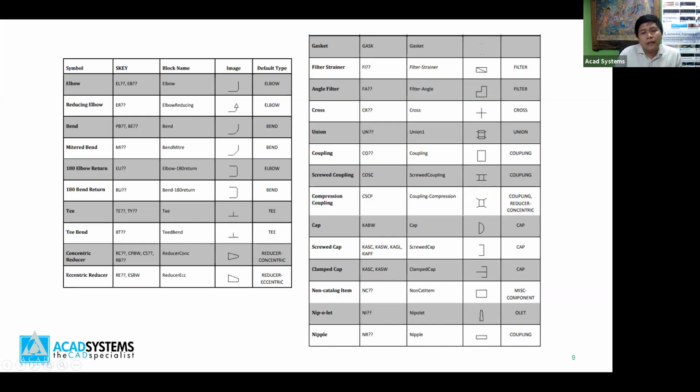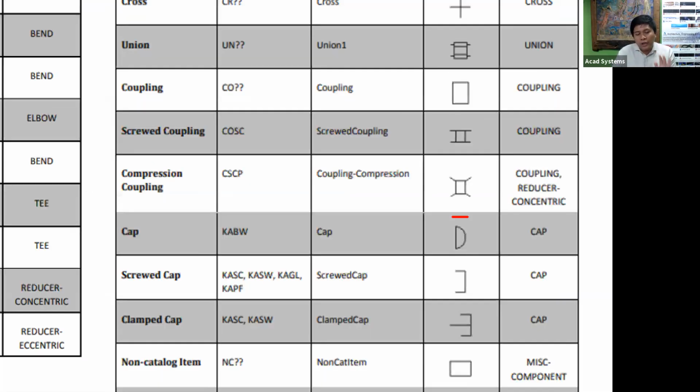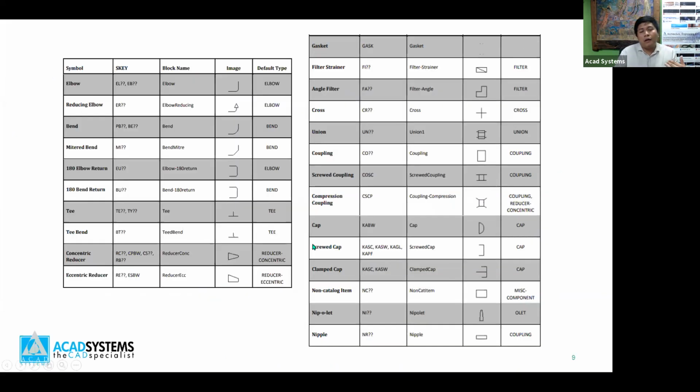So in some cases you are facing, after creating, you are not entering a proper SKEY function. So that will be the idea. For example, if you plan to create a cap symbol, the S key that you need to key in is KABW. Okay, if you require this type of table, you can drop your email or contact me through email, and I will send this slide presentation to you.